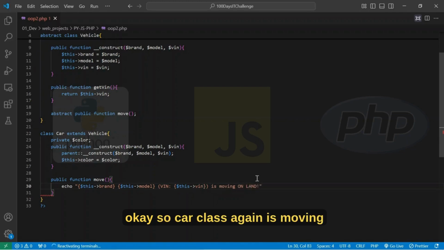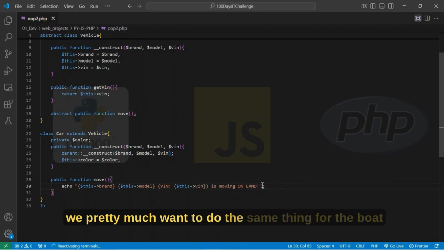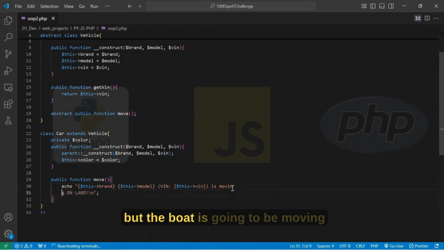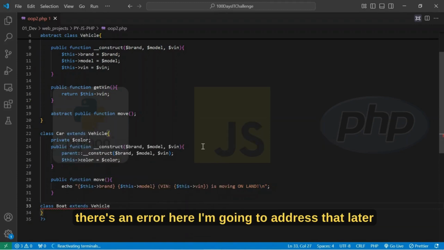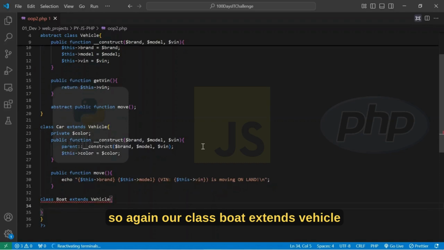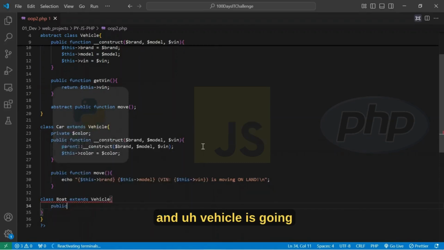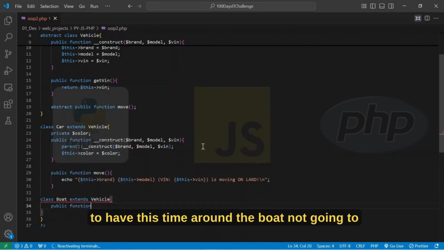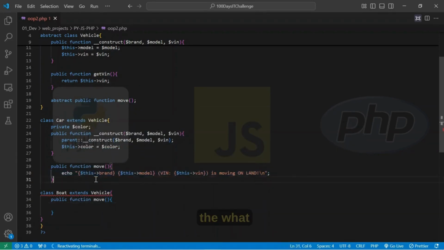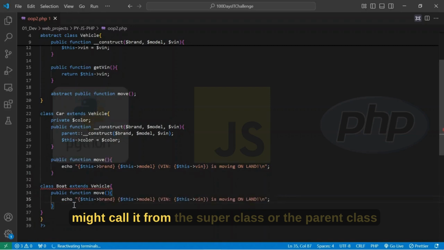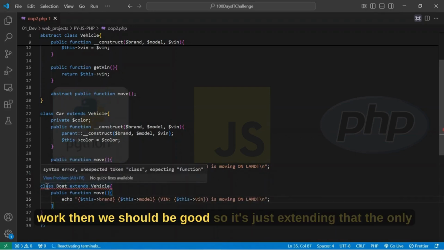Okay, so car class again is moving on land. We pretty much want to do the same thing for the boat, but the boat is going to be moving on water. So to make life easy for us, I think there's an error here that I'm going to address later. So again, class boat extends vehicle, and this time around for the boat, we're not going to make many changes. We're just going to call on our constructor from the superclass or the parent class, and then we should be good. So it's just extending that.